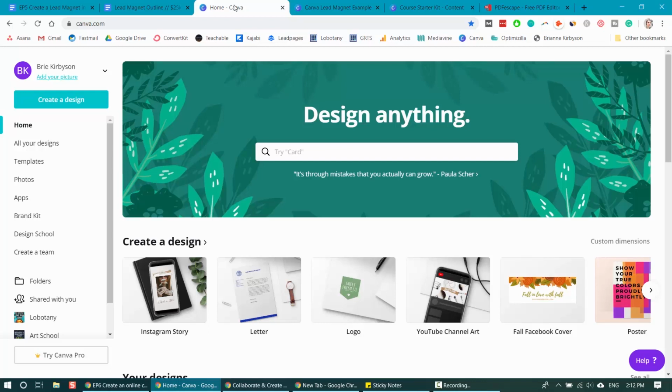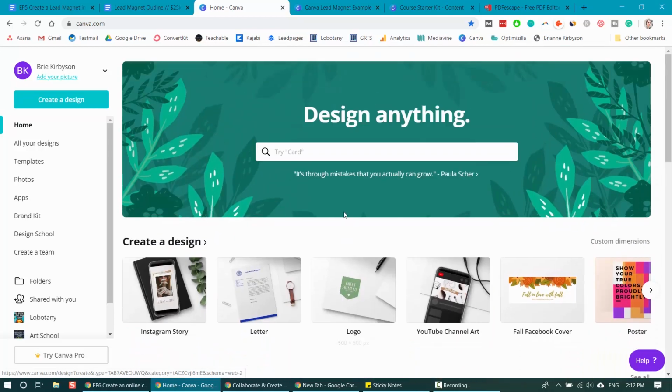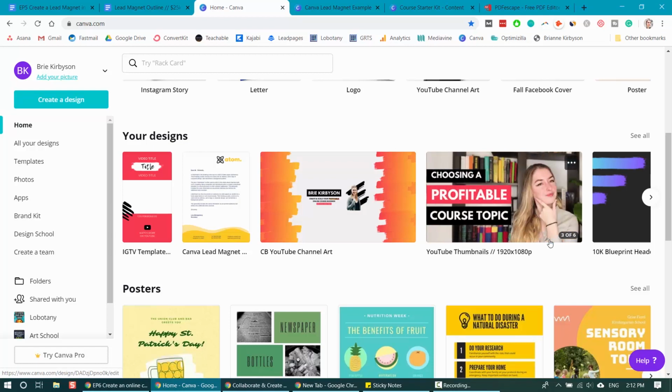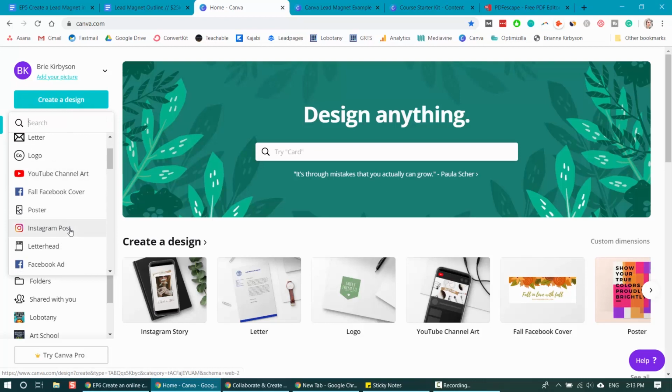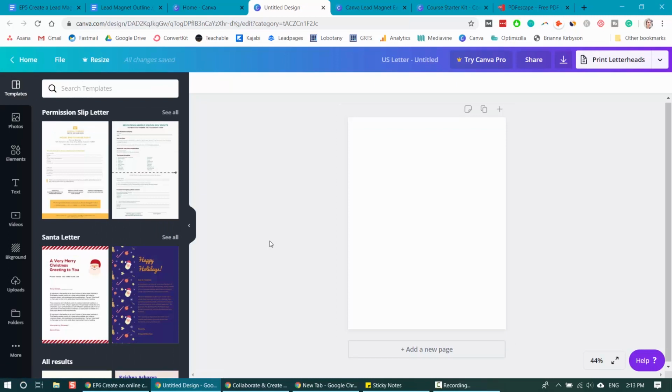So this is your dashboard inside Canva, and there are a ton of different templates and places for you to start. So you can see all of the different graphics and things that I have made in Canva here, but you can also create a design and choose something specific to what you want to make. Now, I would go something in about letter size or document size for your PDF lead magnet.